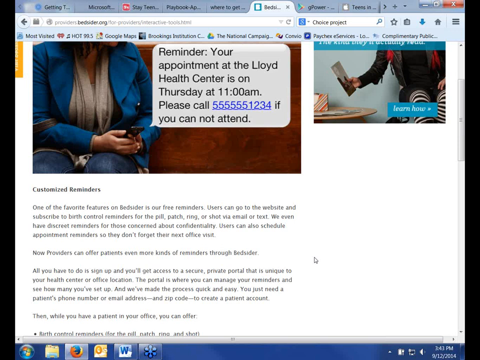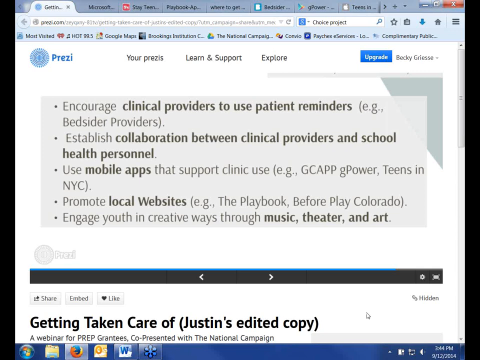It's also important that providers and other youth-serving organizations have a media presence on some of the social media platforms such as Facebook or Snapchat or Instagram, because these are widely used by youth and a way to connect youth with the services you provide. You can also establish a collaboration between clinical providers and school health personnel, making sure everyone is aware of each other and providing referral sources for students that may come into the health clinic at school.